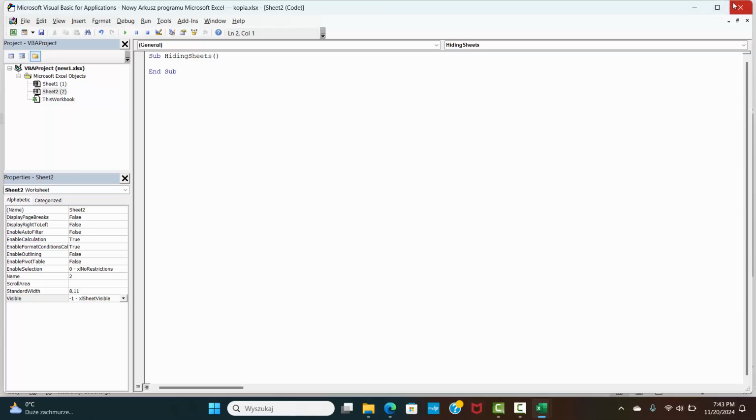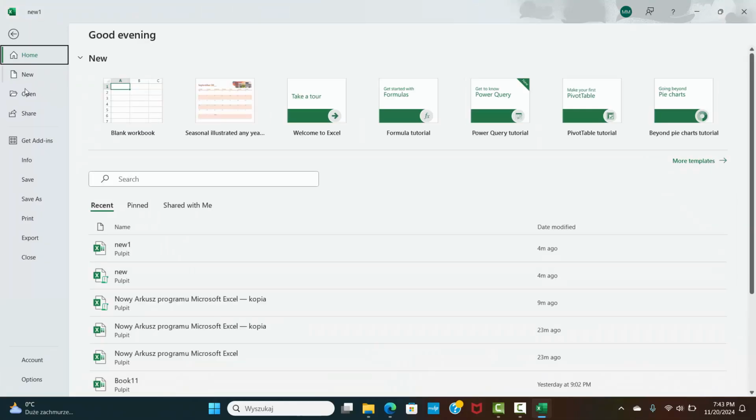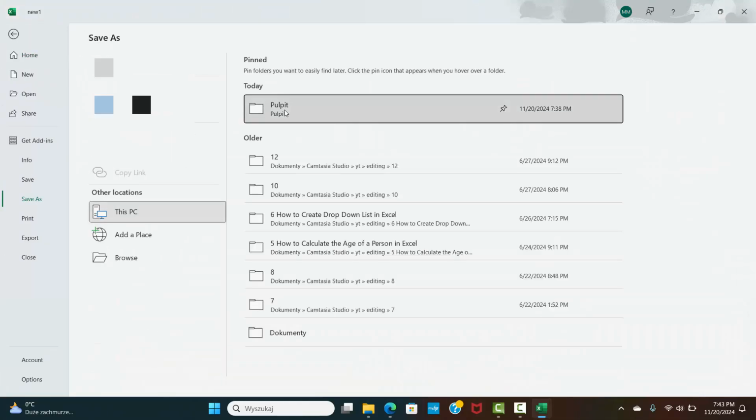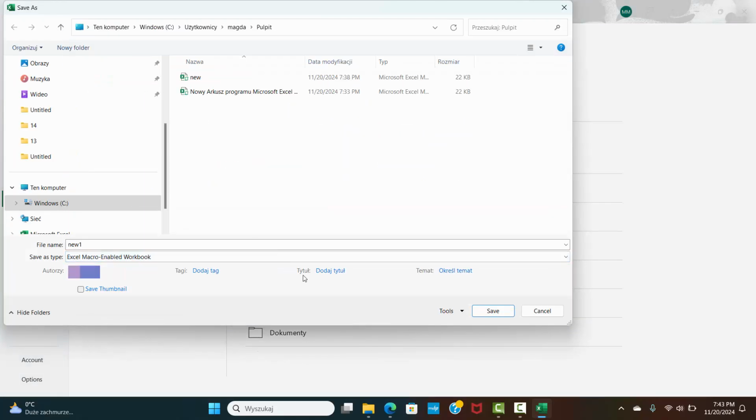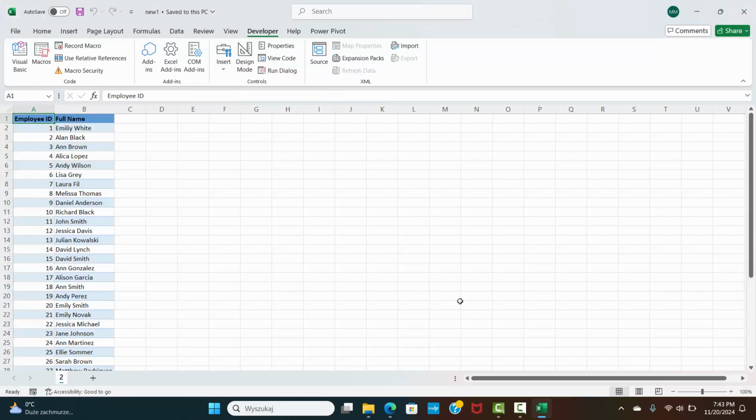Now you need to save the file as a Macro-Enabled Workbook. Click Save As, select Macro-Enabled Workbook, and select Save. And there you go. Your sheet is super hidden, but still there when you need it. Easy, right? Happy excelling.